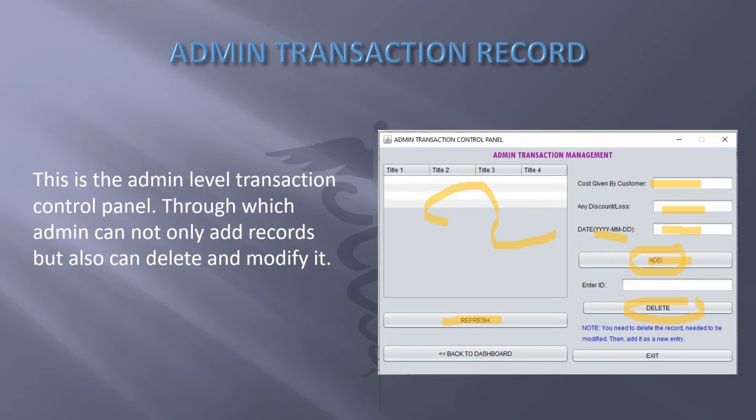To modify a transaction record, there is an instruction for the admin: to modify a certain record, that record should be deleted first, then inserted as a new record by entering these fields. So if any mistake is made by the employee, that record should be deleted first, then inserted as a new record. There is no special form provided here to directly update the record.